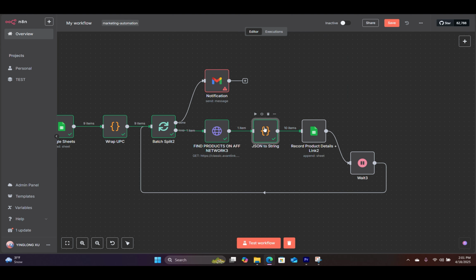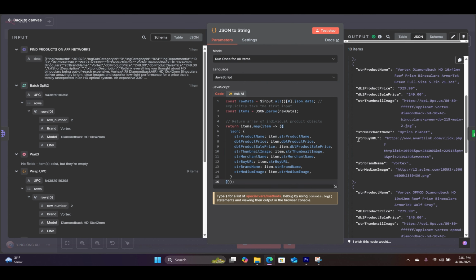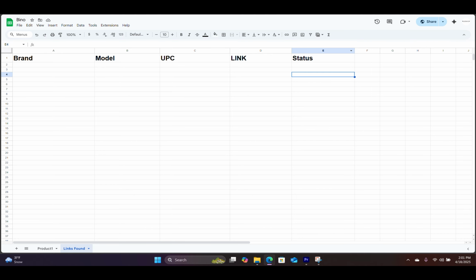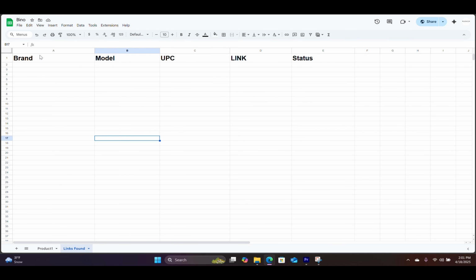So the next step is to record all of the information we have found here, especially the buy URL, and then we're going to append that to our Google Sheet. In this case, we have created a second sheet called links found, and we're using the same column information on the second sheet. What we are going to do is append each one of them and populate the entire sheet.